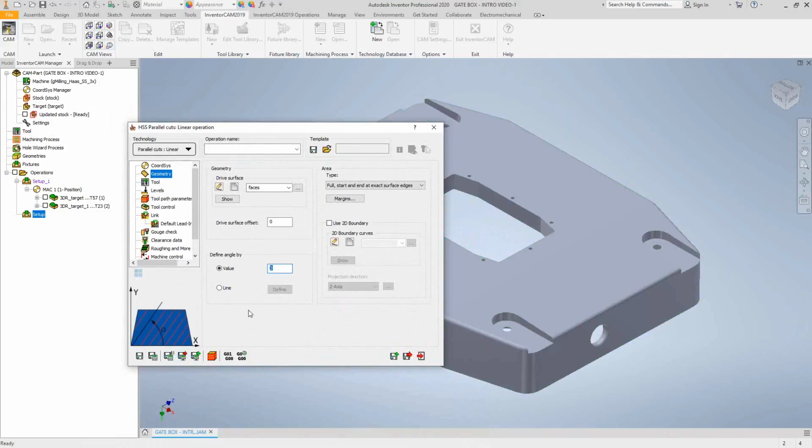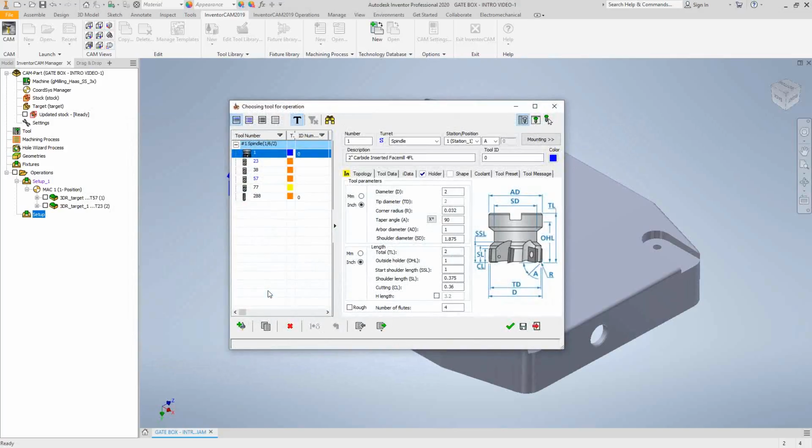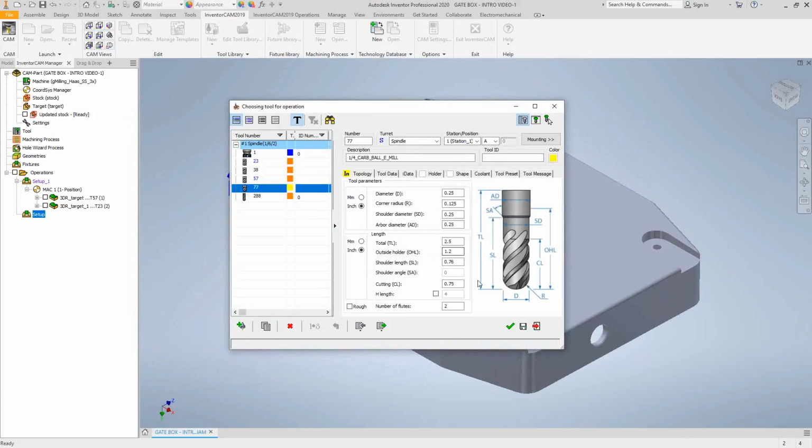If I didn't know what angle I want to put it at, I can choose line and choose 2 points. 2 points define a line. It gives us the angle from the x-axis, and it's just a way to use the geometry to drive things. So we don't actually have to plug in an angle. We can just read it right off the geometry. Okay, so let's go with 0 degrees. Let's go to tool. Tool selection and tool definitions were covered in video 2, so I'm just going to skip over that, and we'll go right to choosing just my 1/4 inch end mill.